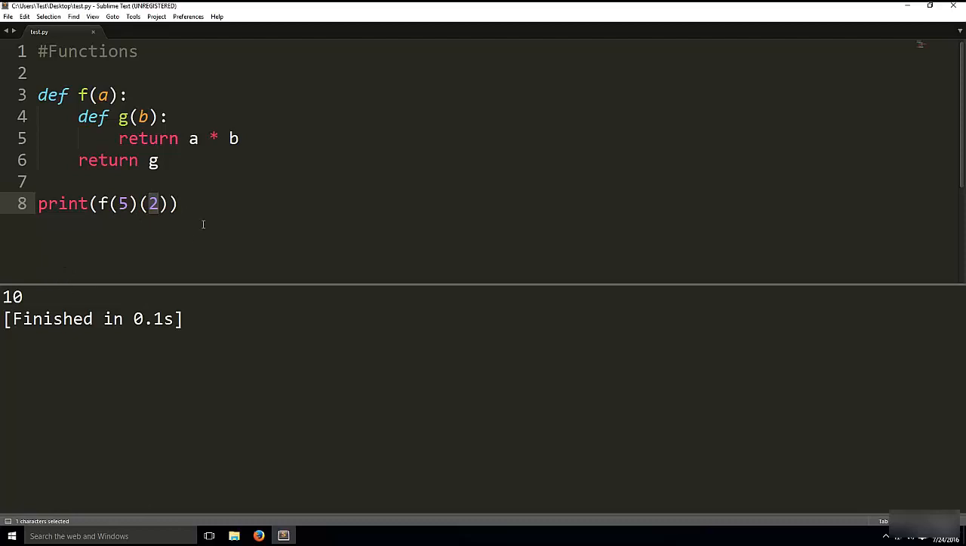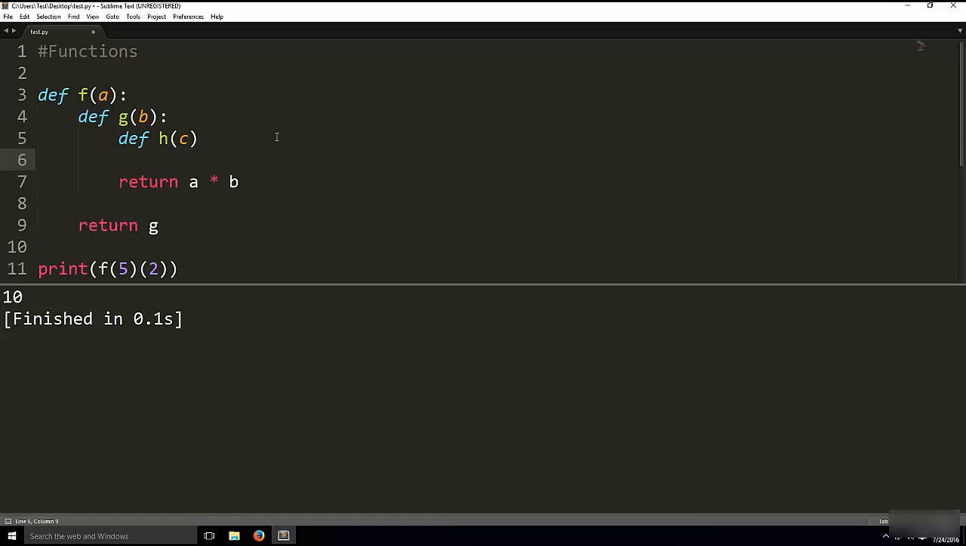And you could also do this again in aggregation. So let's add another function here inside f. So inside g actually, excuse me, we're going to define, so we're having a loop within a loop within a loop. So it's kind of like loopception right here. So h, c, and then we're going to have just a semicolon.